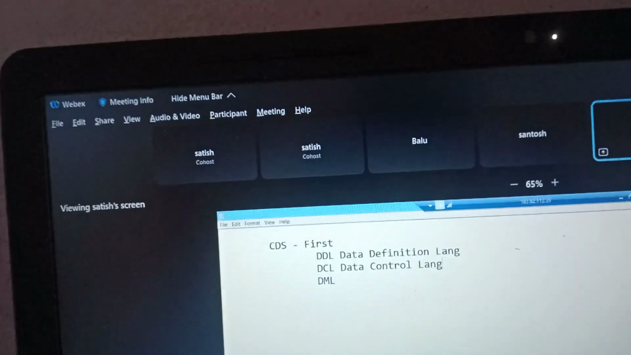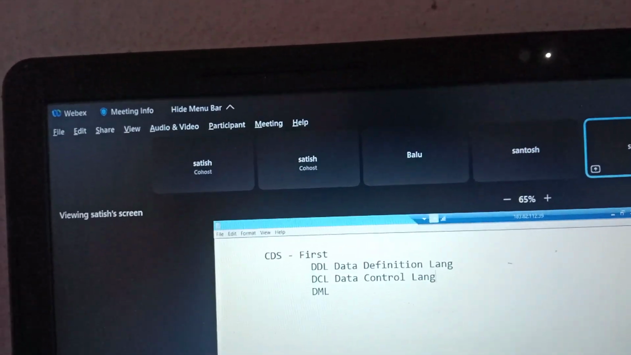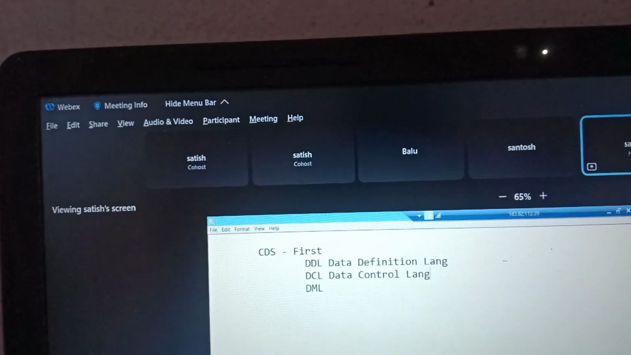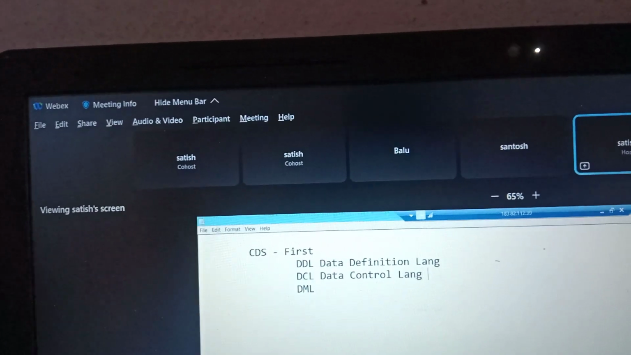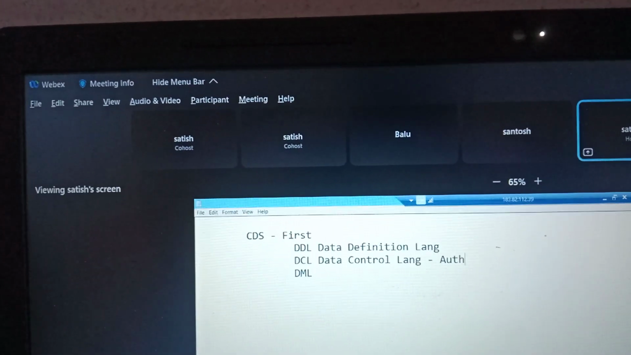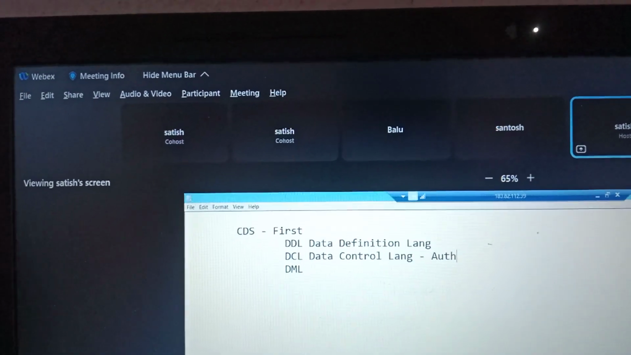DCLs are written on top of DDL. Okay, control language, it is to control authorizations. Control means authorization. It is used for authorizations.